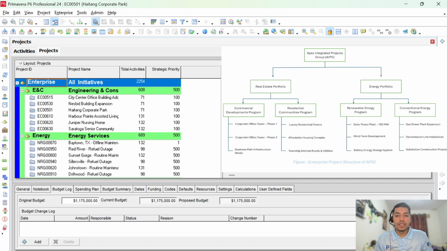If you see on my screen, I have taken the example of the Apex Project Integrated Group. This company manages two different subsections. The main subsection, we call portfolios. There are two portfolios, which are real estate and energy. If we divide the portfolio, we call them programs, and under the programs there sit the projects. So EPS is the hierarchical breakdown of the projects under a company.